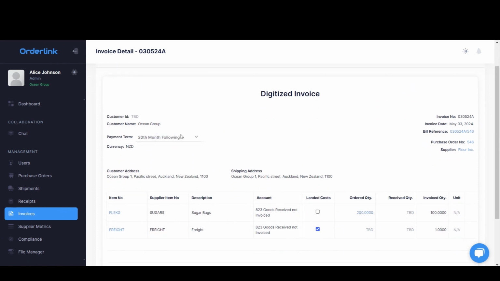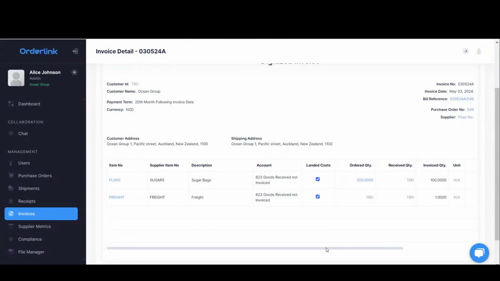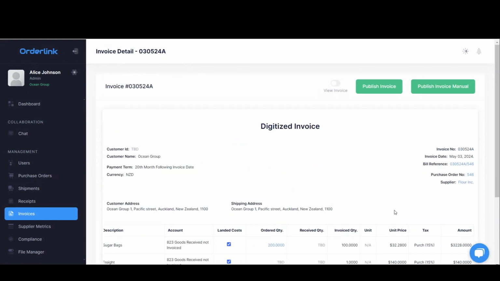So now you can select to change the payment terms. You may also want to change the currency. You could change the description. You could also select landed costs. Once you're happy with all of the invoice fields, you can go ahead and publish it in your ERP or accounts payable system, and this will automatically create a bill to pay your supplier.